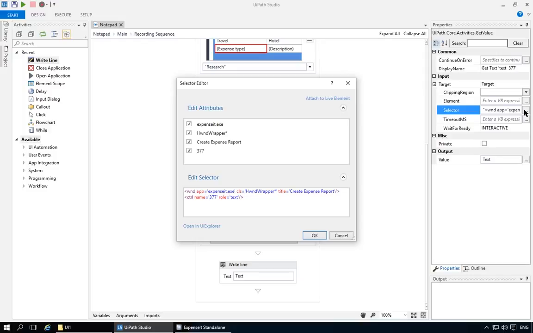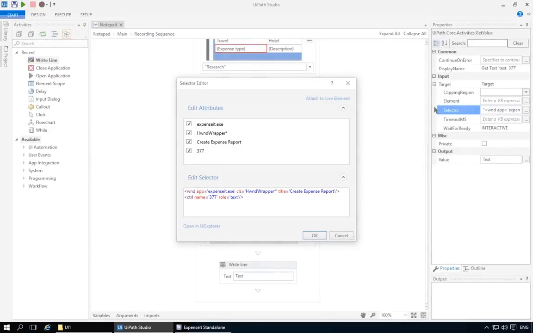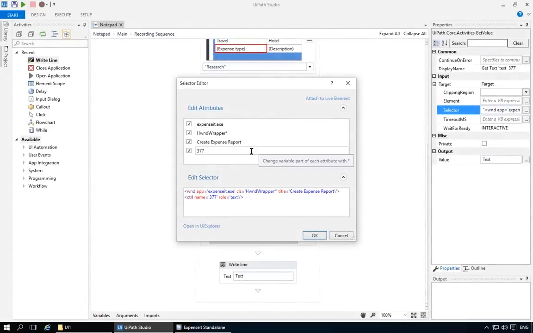A selector is like a recipe for finding the correct element on screen, or like a file path in Windows, except a bit more complex. So, when UiPath has trouble finding an element, check the selector to make sure that it works. This down here is the actual selector, and these are the attributes it uses to form the recipe. But you'll learn a lot more about selectors later in a dedicated training. For now, we just know that this selector doesn't work exactly as it should.